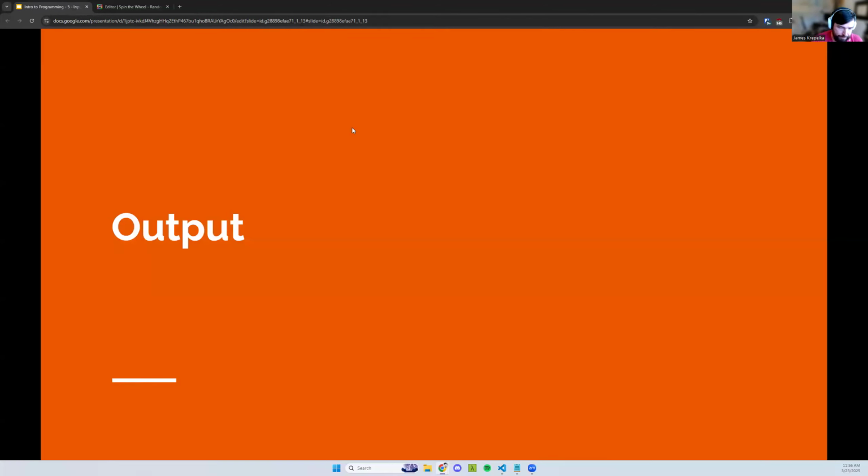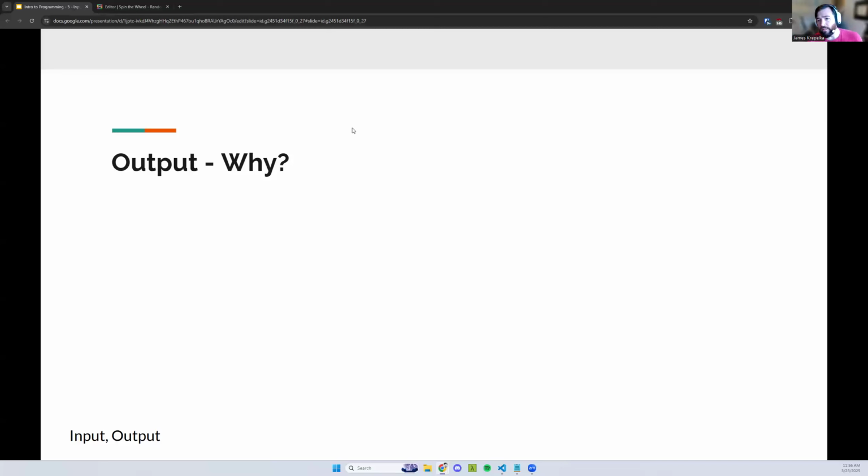Starting with output. I always ask myself this question when we're learning new topics, new material: why is it important that I learn this material? Well, with output in code, in programs, we are attempting to communicate with our users. We're attempting to tell them something or give them some information somehow, and then we can do what we want with that. Sometimes it's just instructing them to do stuff. Sometimes it's welcoming them. We'll see.